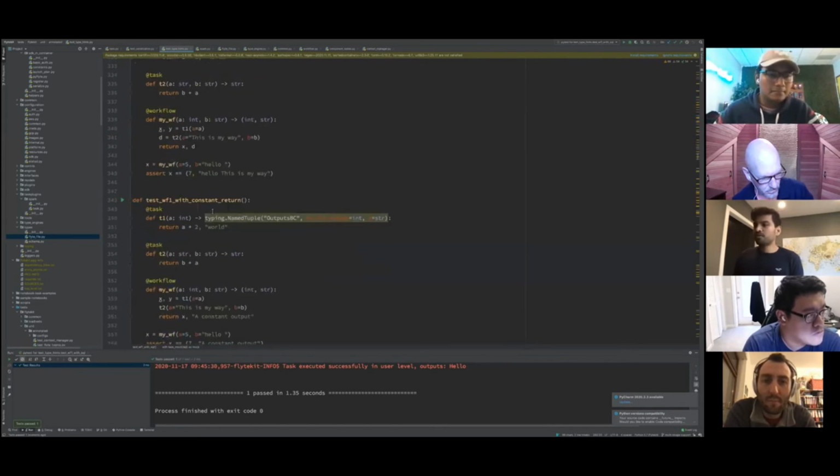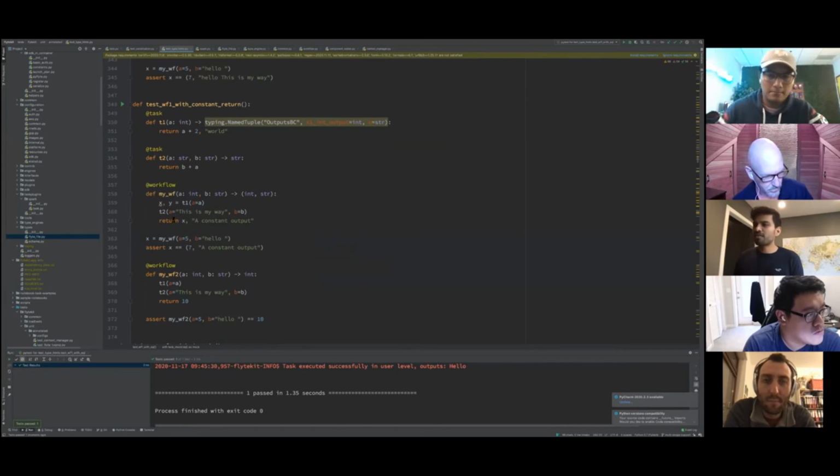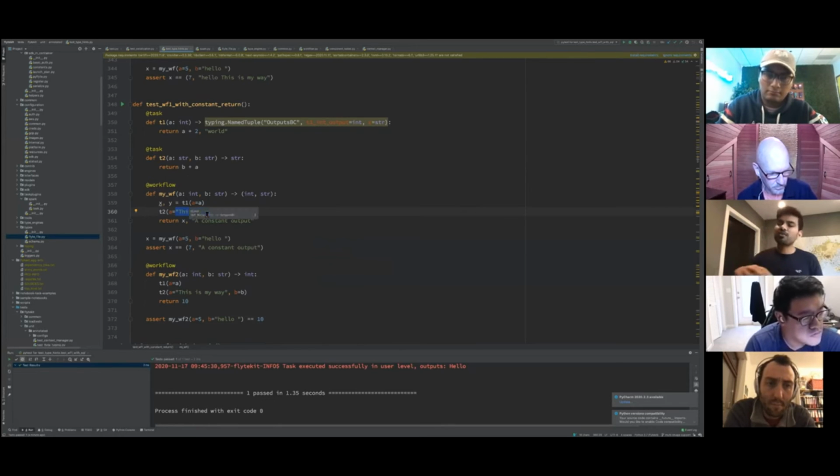And of course, things like applying constants to a value are supported, so you can bind constant values to a function invocation. Because this is not declared as an input, it's declared as a constant, we will automatically convert that to a constant in the declaration of the workflow.